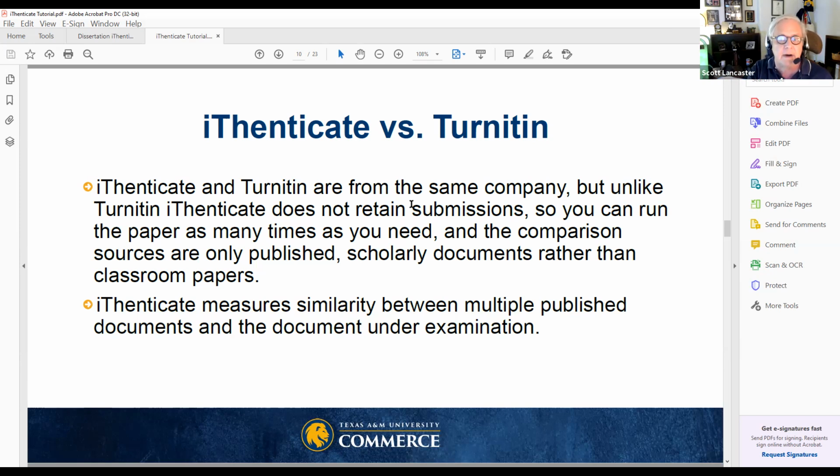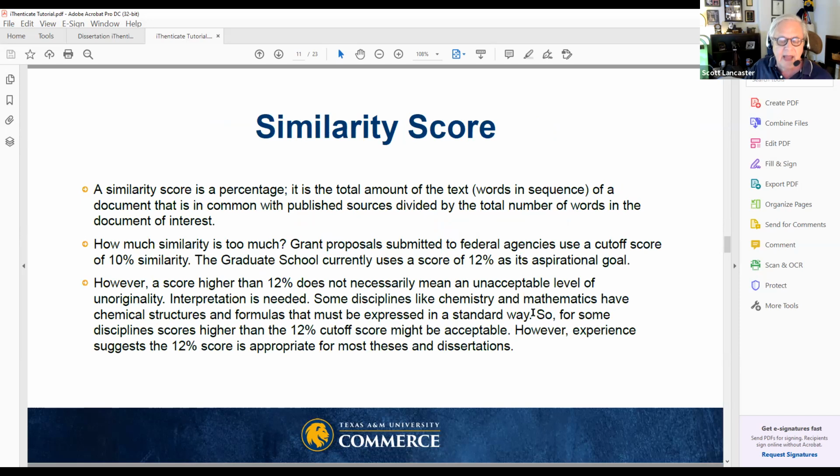iThenticate measures similarity between multiple published documents and the document under examination. And it produces a similarity score, which is a percentage. It's the total amount of the text or words in sequence of a document that is in common with published sources divided by the total number of words in the document of interest.